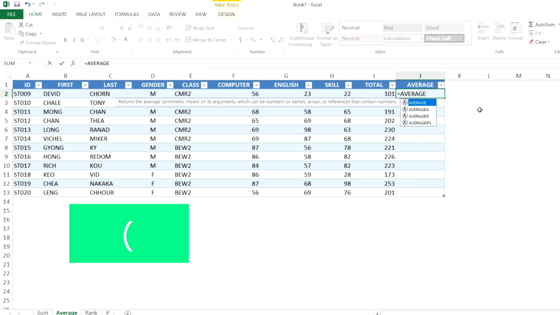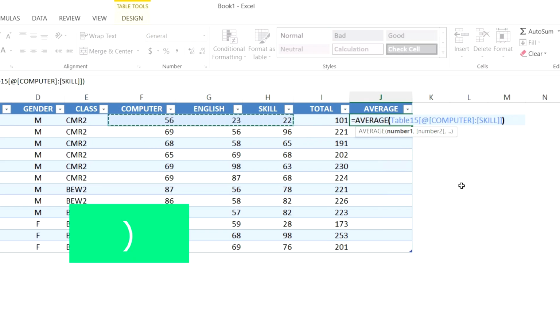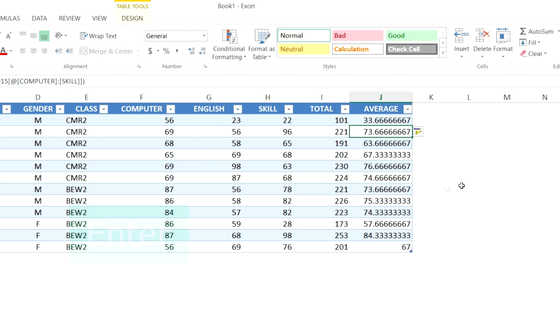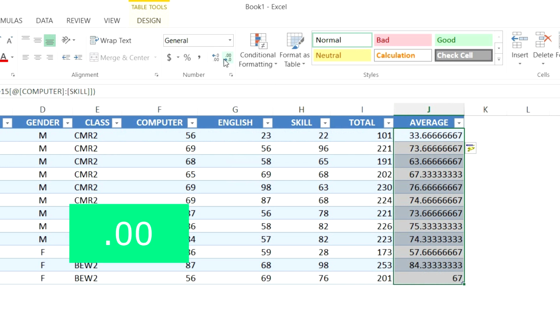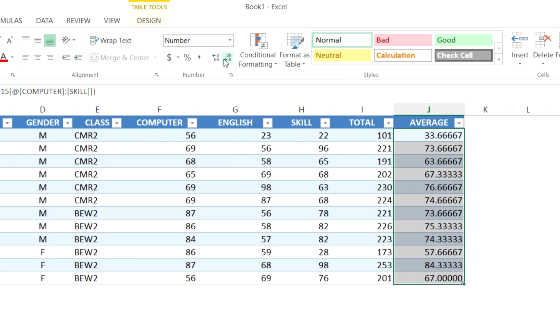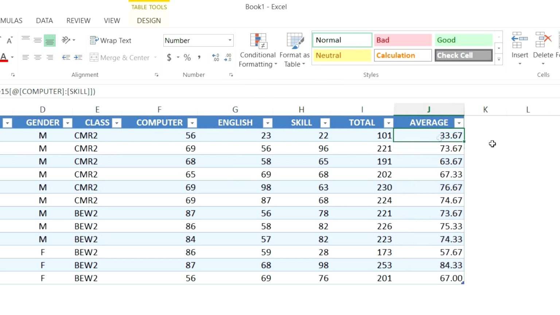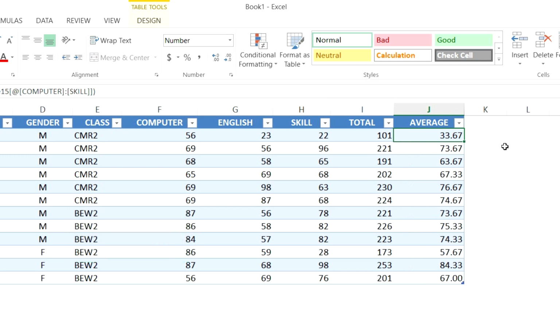After that, open the parentheses, select the 3 scores, close parentheses, and press enter. Okay, this is the result, the average of the student. If you need only 2 decimal places, decrease the decimal point. Click on this button. Normally after this, I only get 2 decimal places like this example.